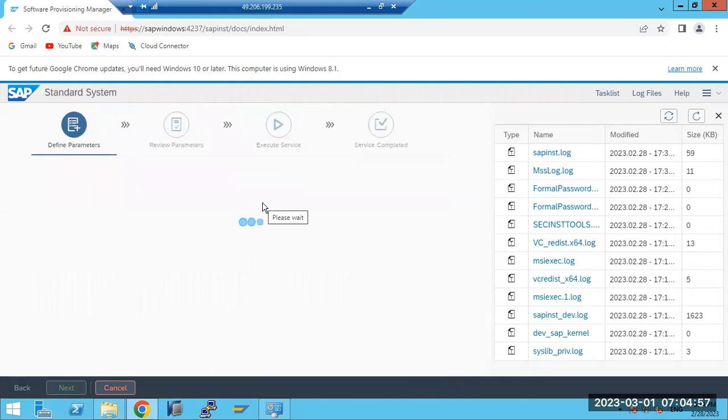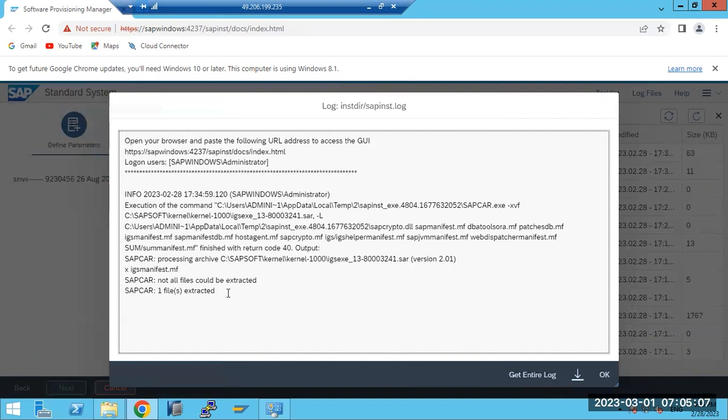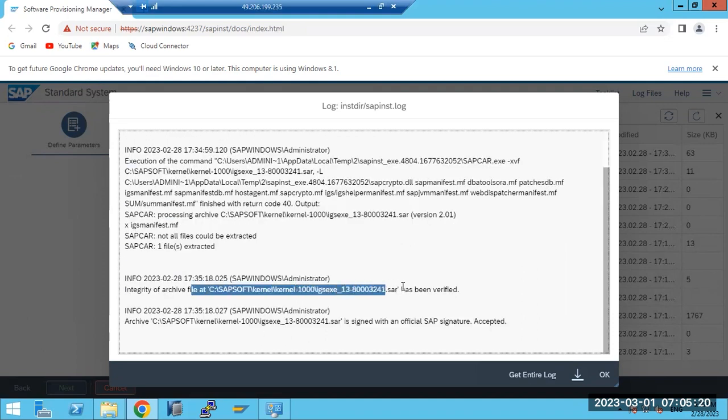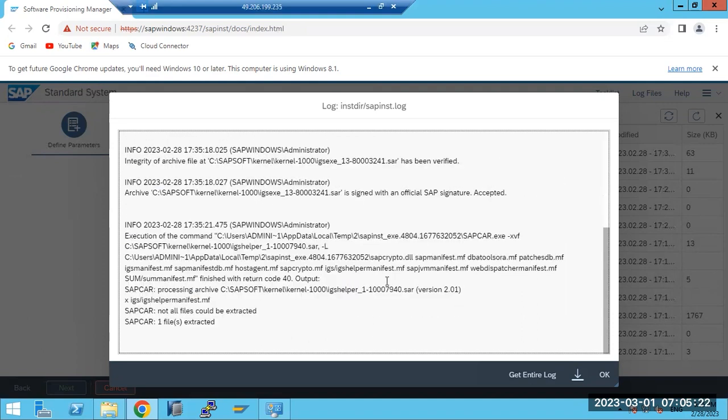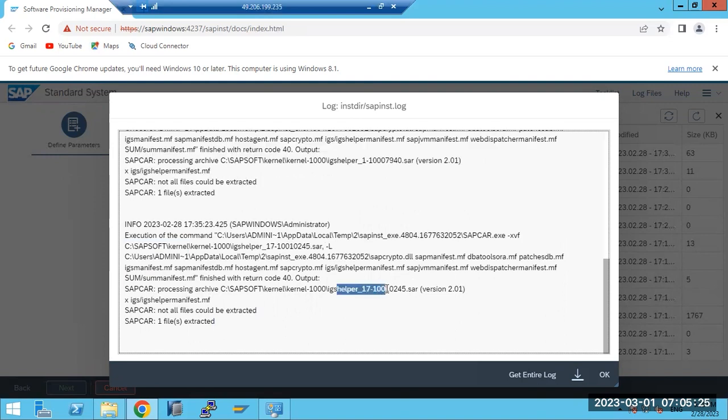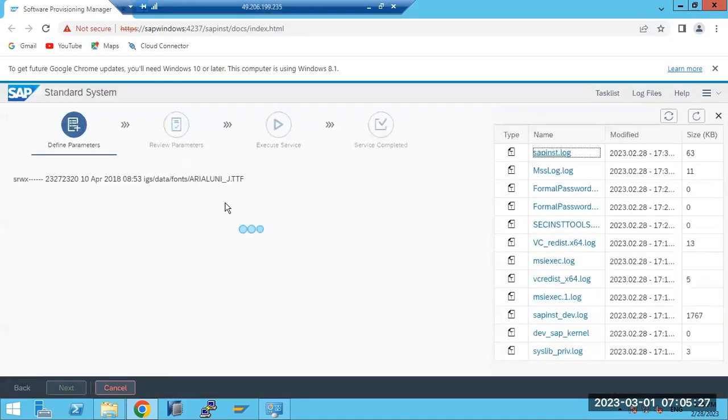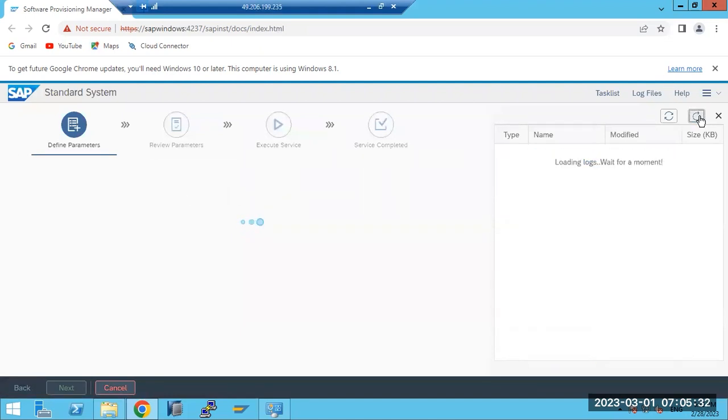Automatically it will check the kernel files and everything. This is the refresh button. You can see the kernel files are being read here. In SAPinst, what exactly is happening? We have provided the C drive, SAP softwares, kernel files folder. It is checking all the kernel files to see whether they are valid or not. It has been verified, signature accepted. It is checking one more kernel file. Like that, it is checking all the kernel files and everything.